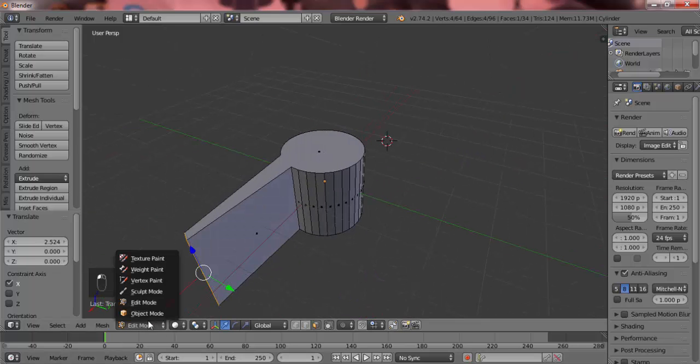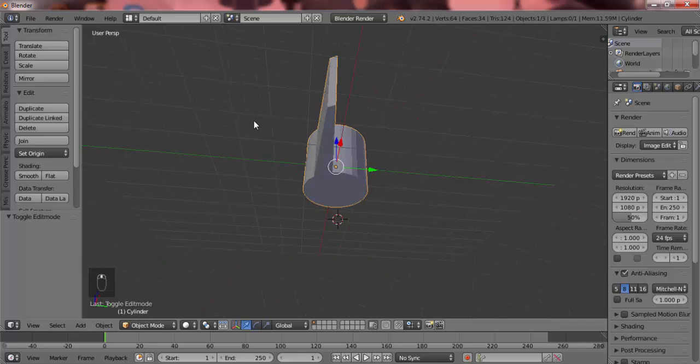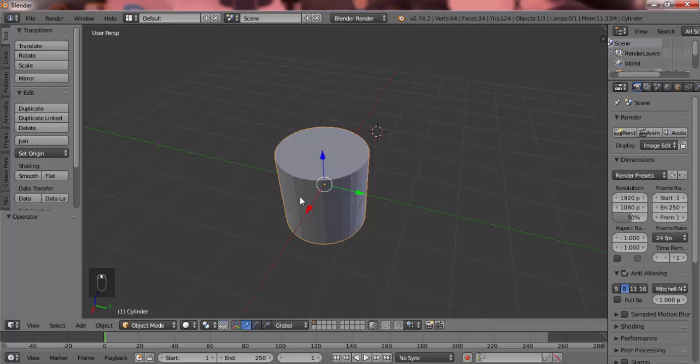Now we'll go back to object mode, and you can see this is our new object. To undo this change, you can press Ctrl Z. It will just undo your last move and all that.